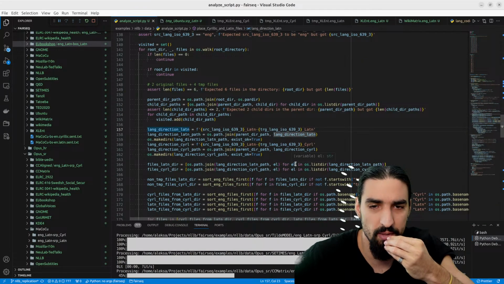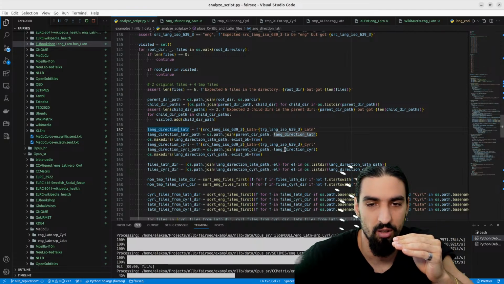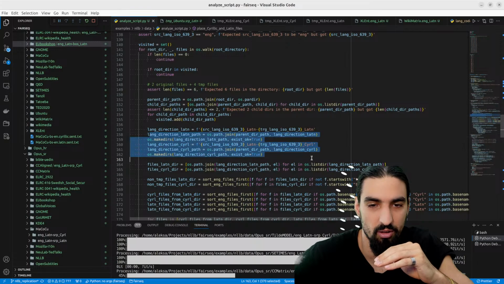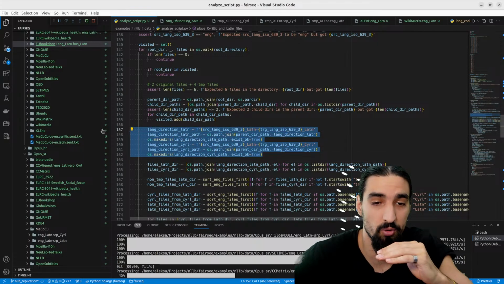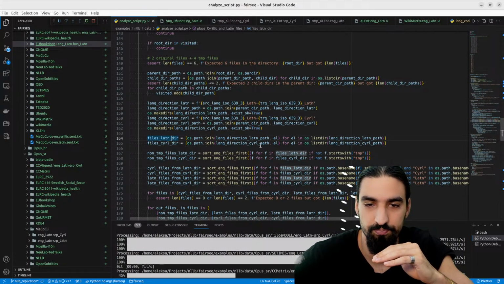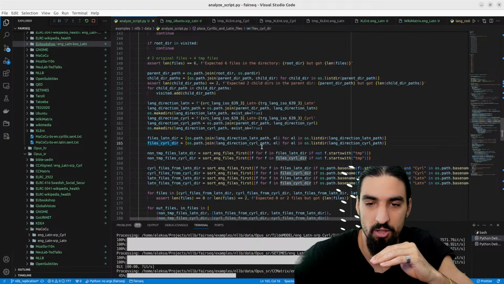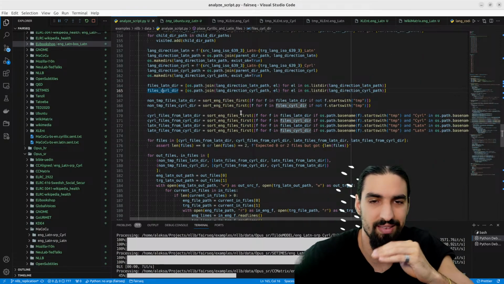And then we create the directions, source to target for Latin. We create the path and we make the directory. So now we are sure we have both directories. And next up, we grab the files from the Latin directory by just going to the Latin path and creating the paths. Same here. This could be done nicer with a path lib, but doesn't matter.